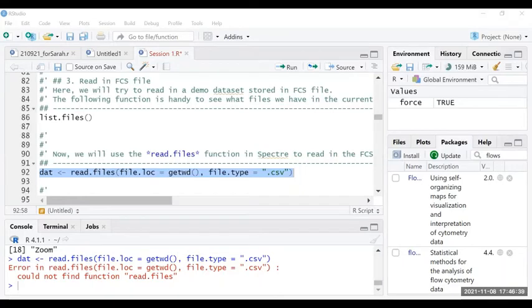I'm not sure. I ran everything, and I downloaded the CSV files, but I don't actually know how to load the files. These read files, is that one of the Spectre functions? Yeah, so hang on.